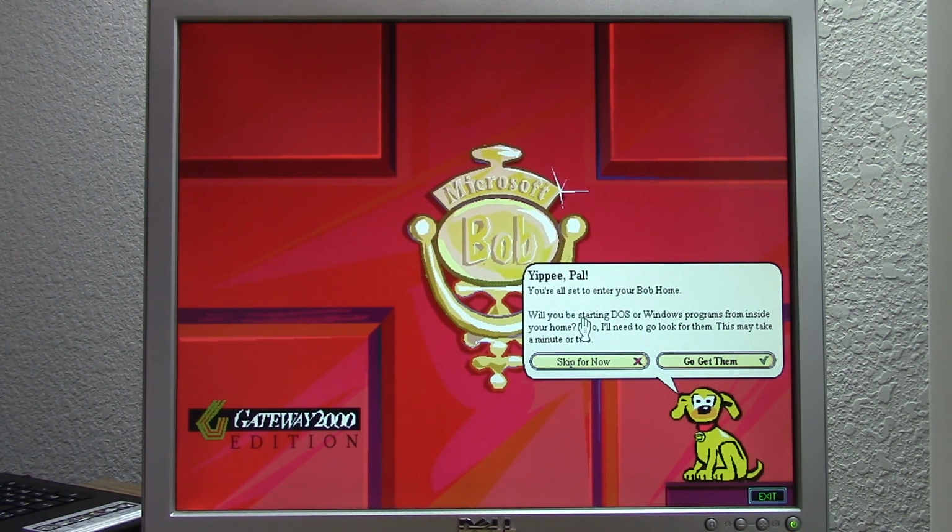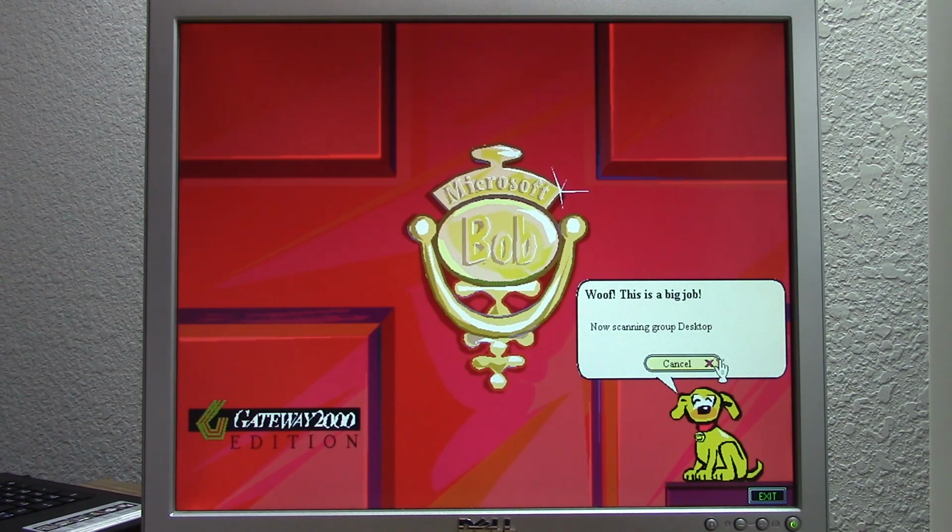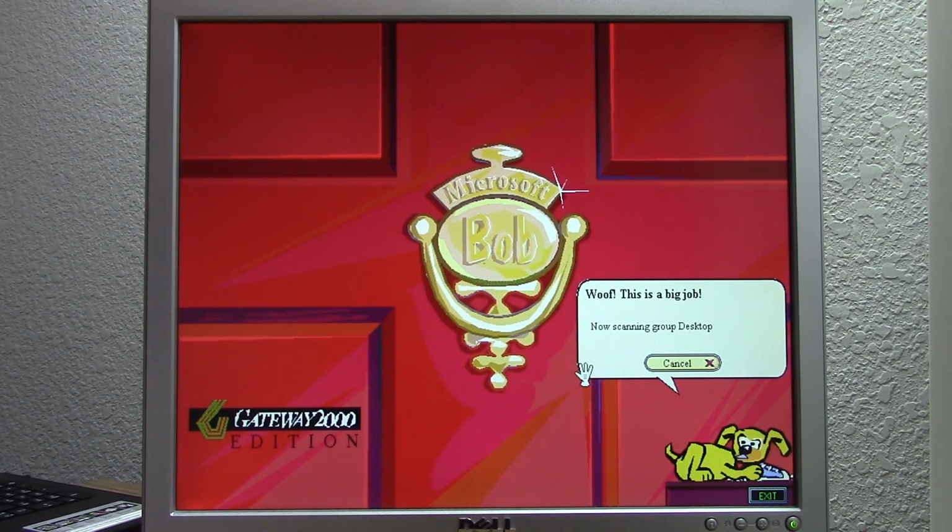Now it asks you if you'll be starting DOS or Windows programs from inside. We're going to say yes. And now he's going to scan the desktop for any DOS or Windows programs. I have a bunch of shortcuts on the desktop, so I wonder if he's going to pull all of those. And I wonder what it's really going to find, because as I've said, this XP install is very broken, so there's nothing in the start menu. So it's not really going to find a whole lot.